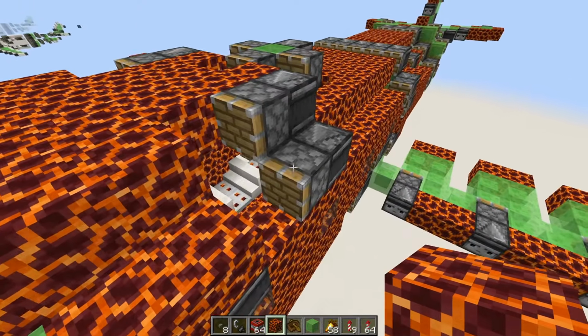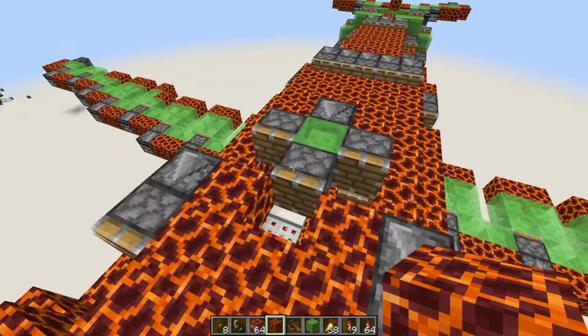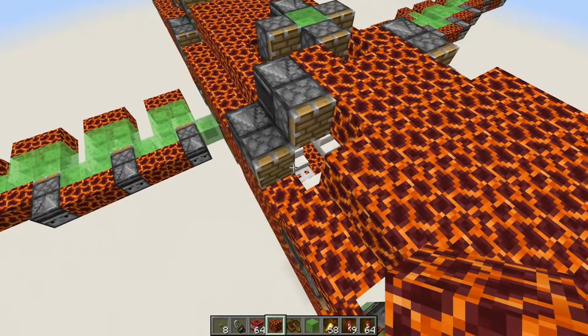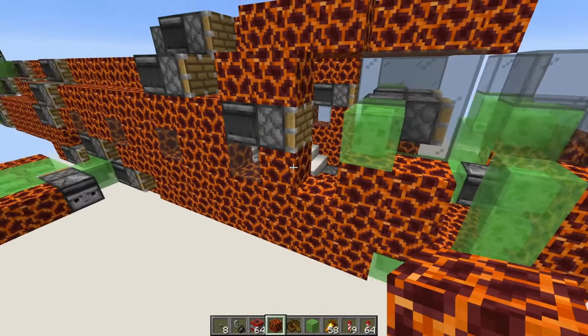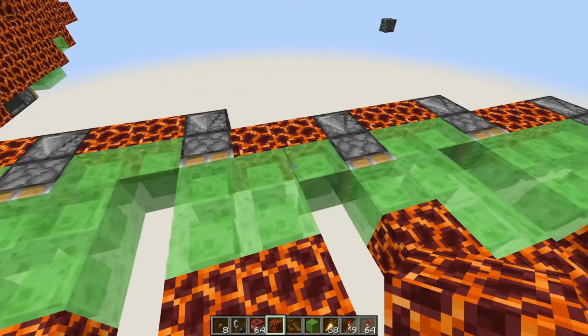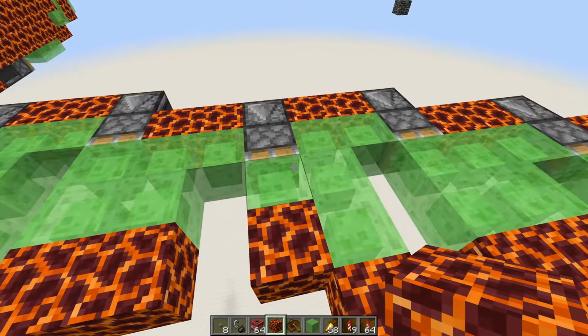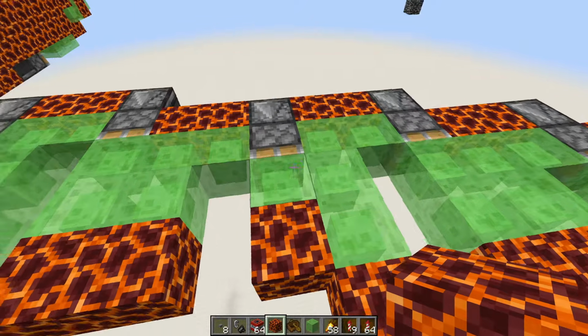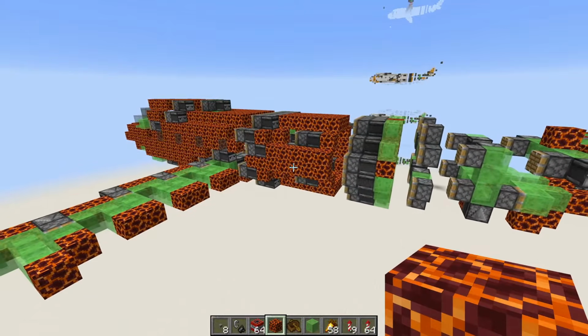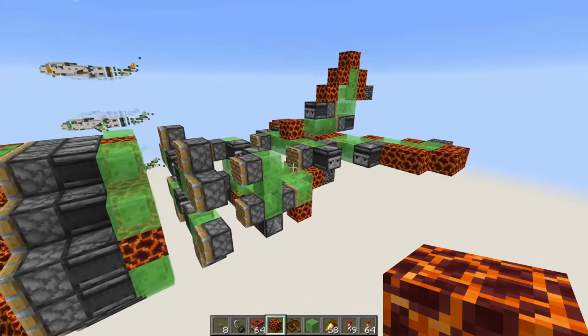And now go around and look at all of your pistons and make sure all the normal pistons have an air gap in front of them, as you can see most of these do. And then for the sticky pistons, make sure every single one of them has a block directly in front of their face. Those checks aren't foolproof, but it should help you find out any weirdness before you get it all crumpled up.